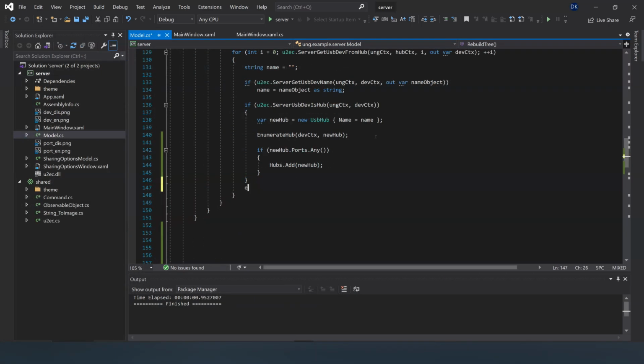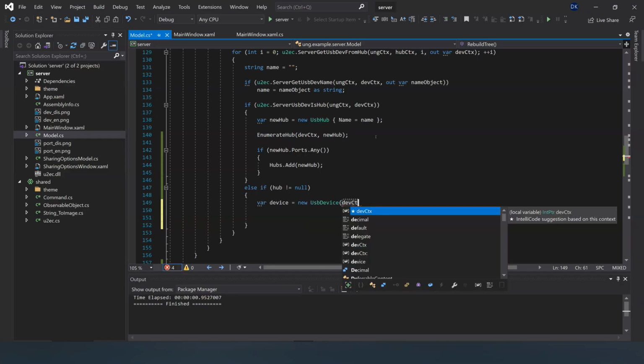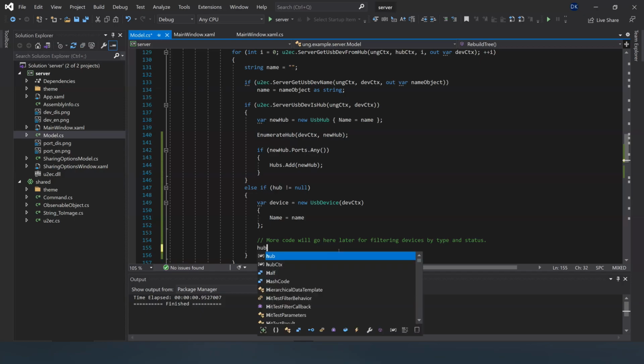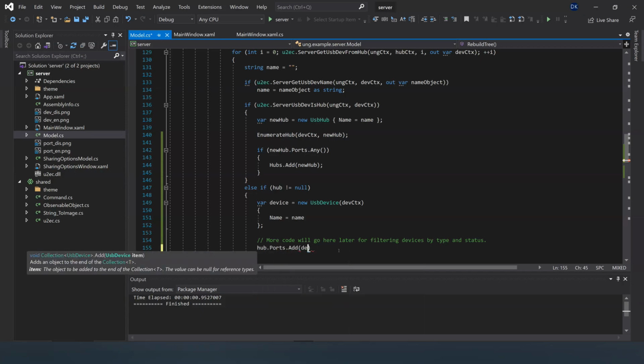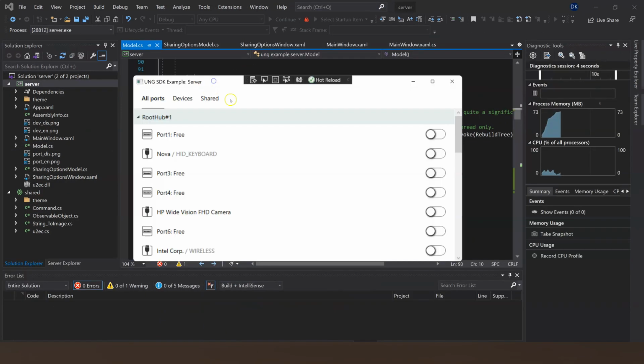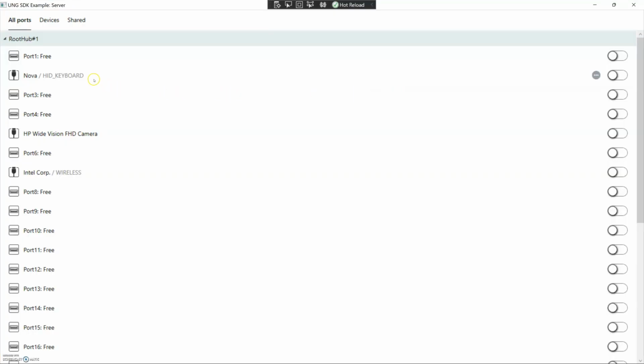Alternatively, if the function returns false and there's already an existing hub, we can create a new USB device object and attach it to the ports property of the current hub. This forms the basis of the rebuildTree function to enumerate all devices and hubs. Next lesson, we'll add onto this function to allow for more configuration options.